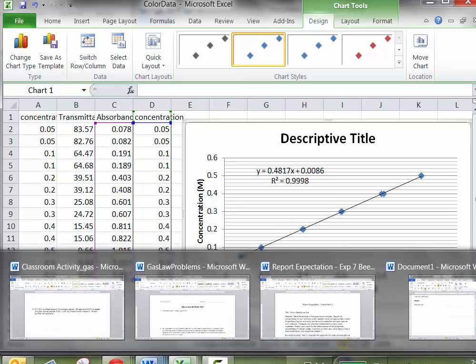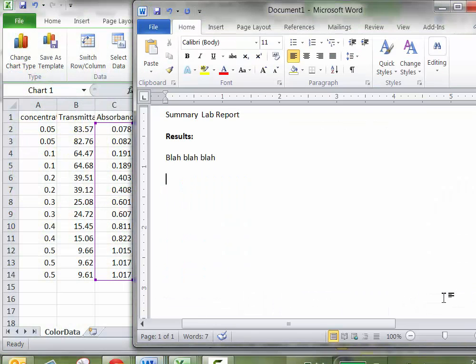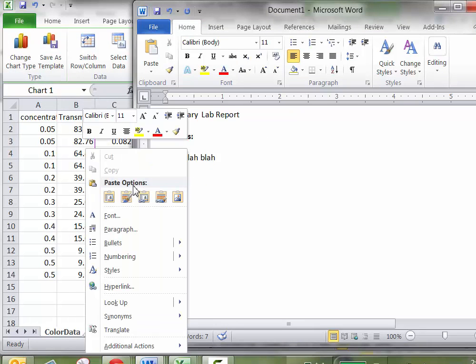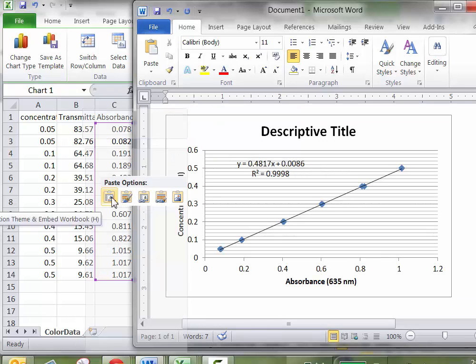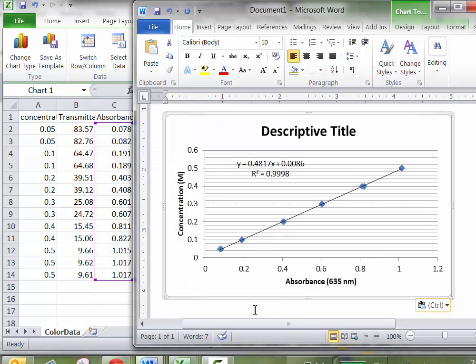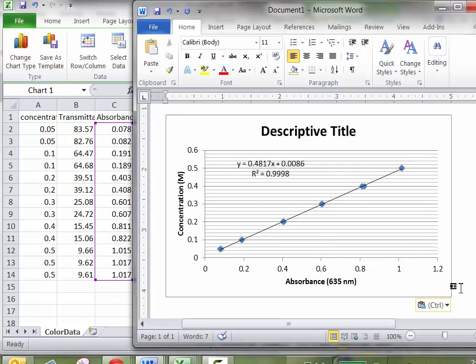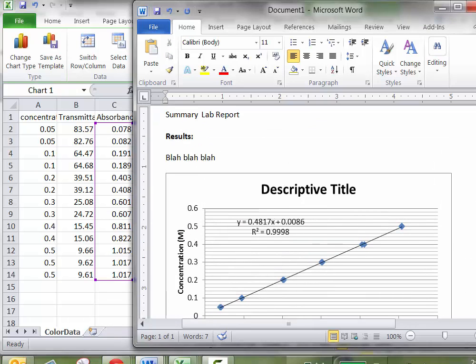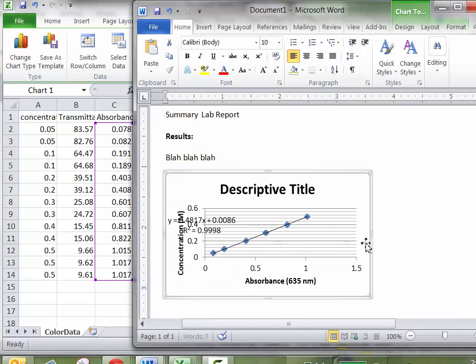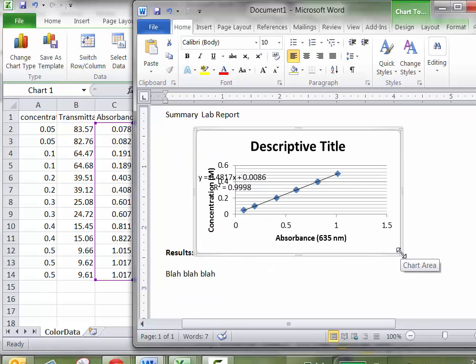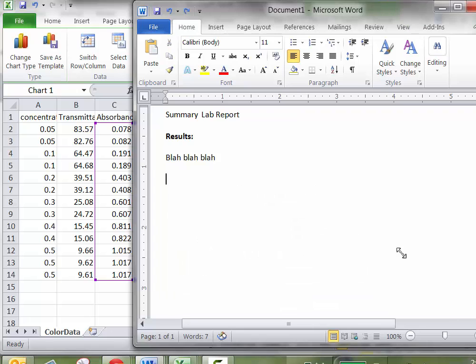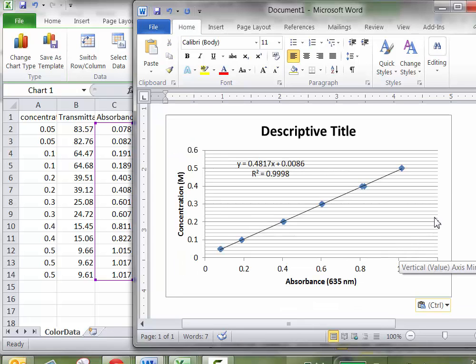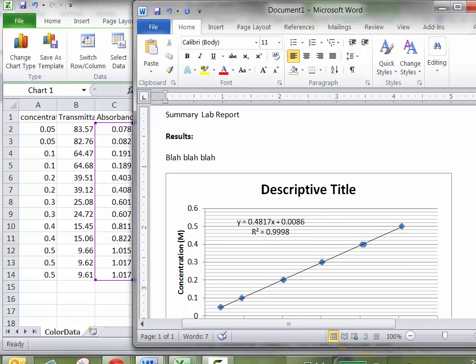Now I'm going to turn to a window that has my summary lab report, and in my results section, all I have to do is right click paste, and there we go. I can paste that, or I can just go Control V. Okay, and it'll paste it directly into your document, and you can resize it however you want to do. But usually I just like to leave it the way it was because that makes it look good. Okay, and that's all there is to it.